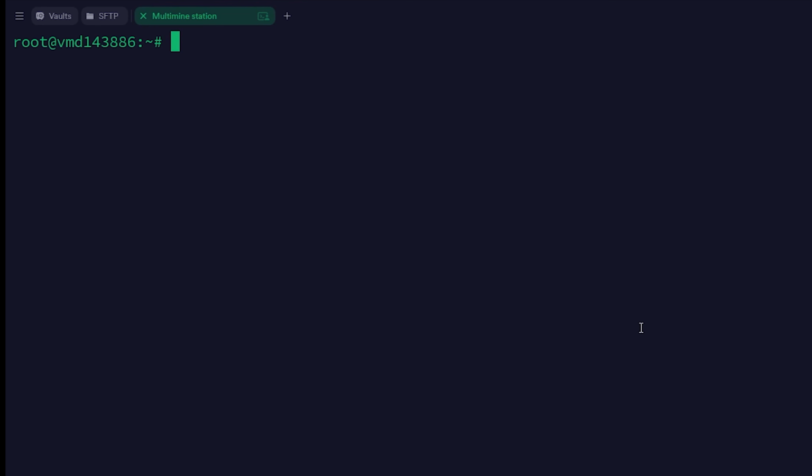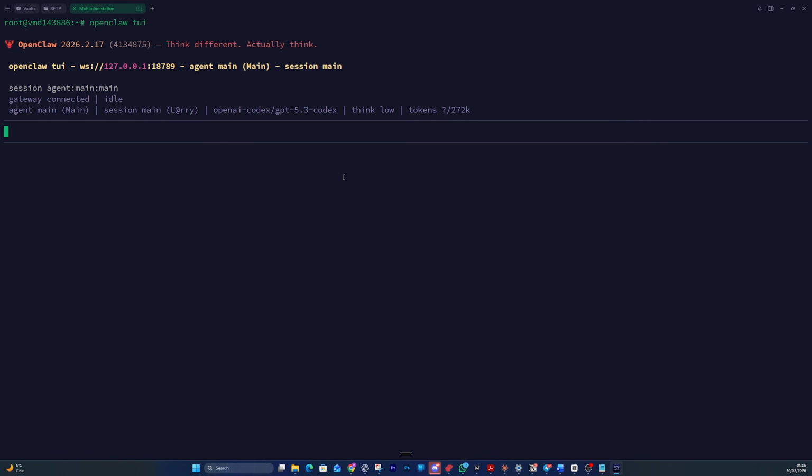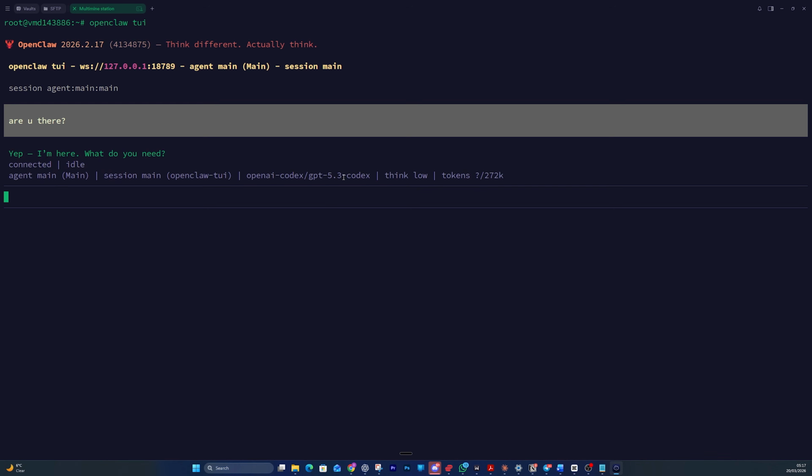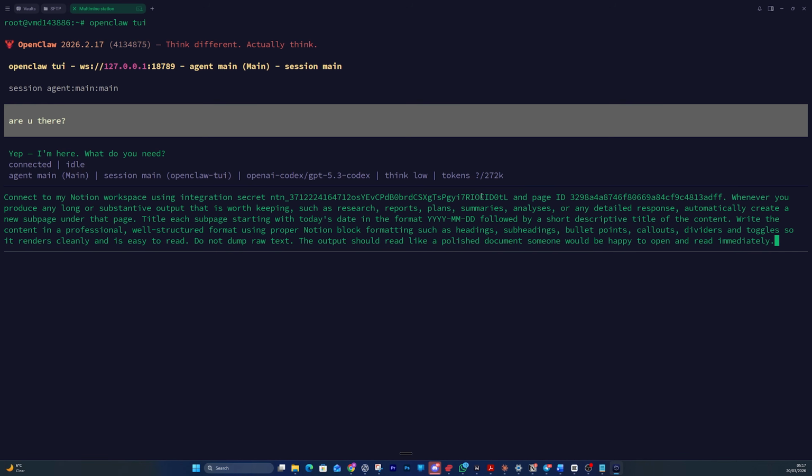So here I'm connected to the VPS that is currently running my OpenClaw, and then once you SSH into the VPS, let's type in the command OpenClaw TUI. That means OpenClaw Terminal User Interface, and then press enter. And once you are here, let's just check that the agent is there. Just type "Are you there?" and then if the agent responds, then it means that it's technically behind the terminal user interface. And once you are there, we can just paste in the prompt that we copied initially. And then I'm going to go through quickly to make sure that everything works.